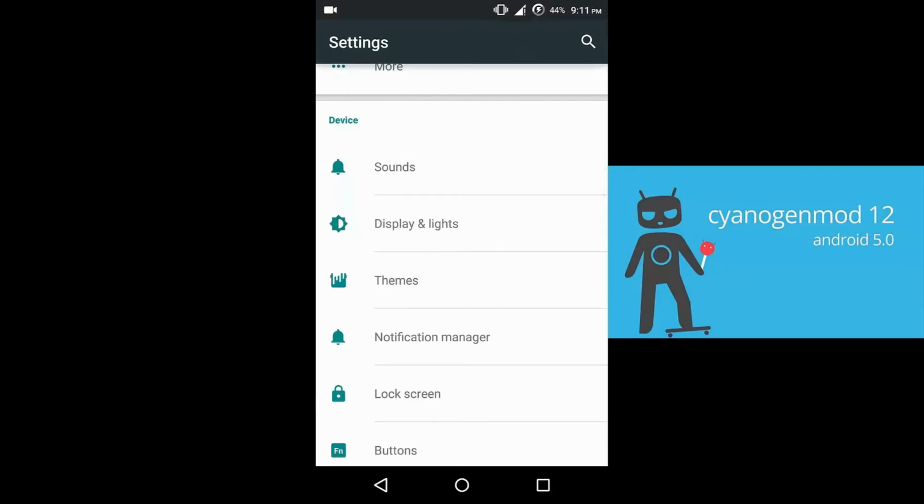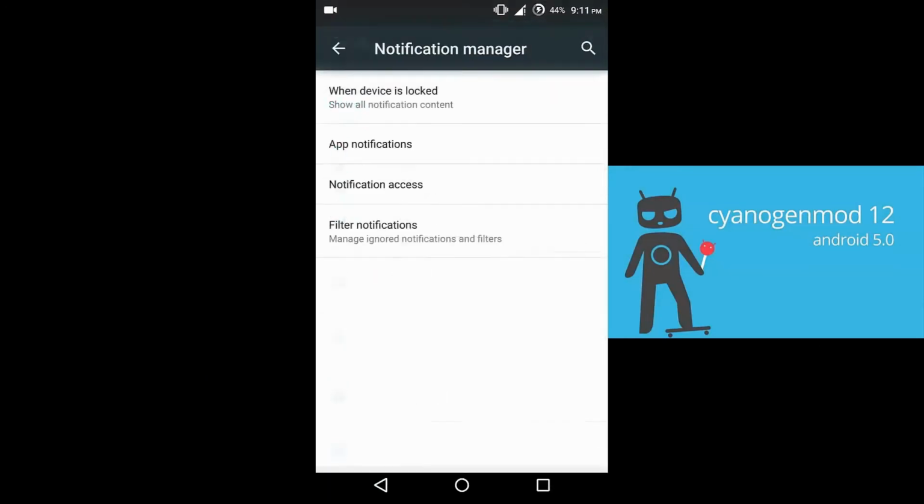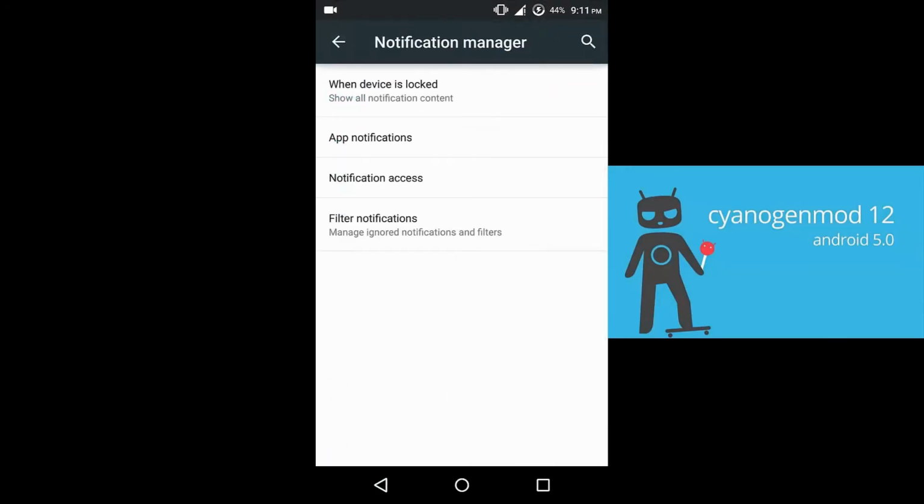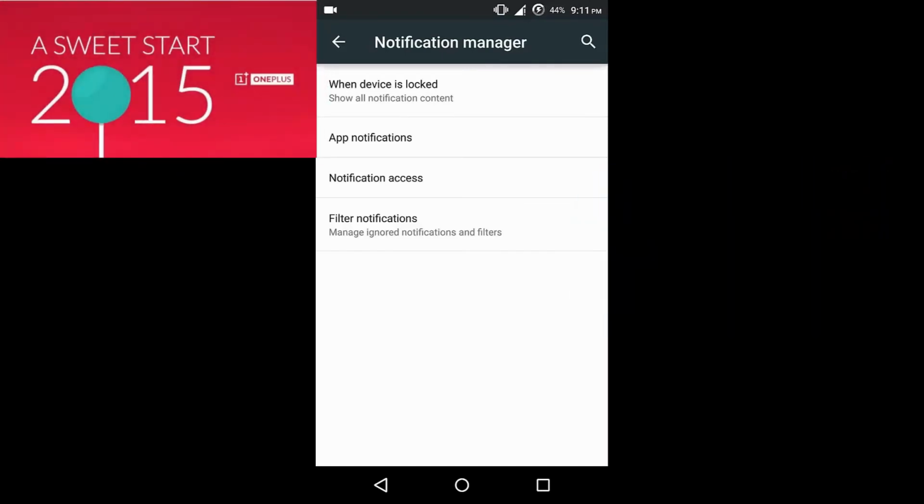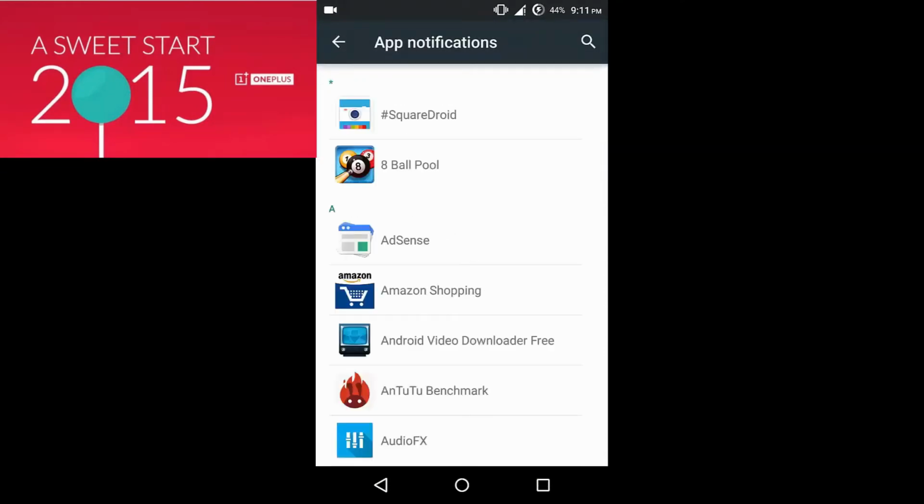Next is notification manager. If you want to hide or show the content of the notification of any app either on the lock screen or on the notification panel, then you can enable and disable it from app notifications. Just go to app notifications and select the app that you want to enable or disable. For example, I will select this one.